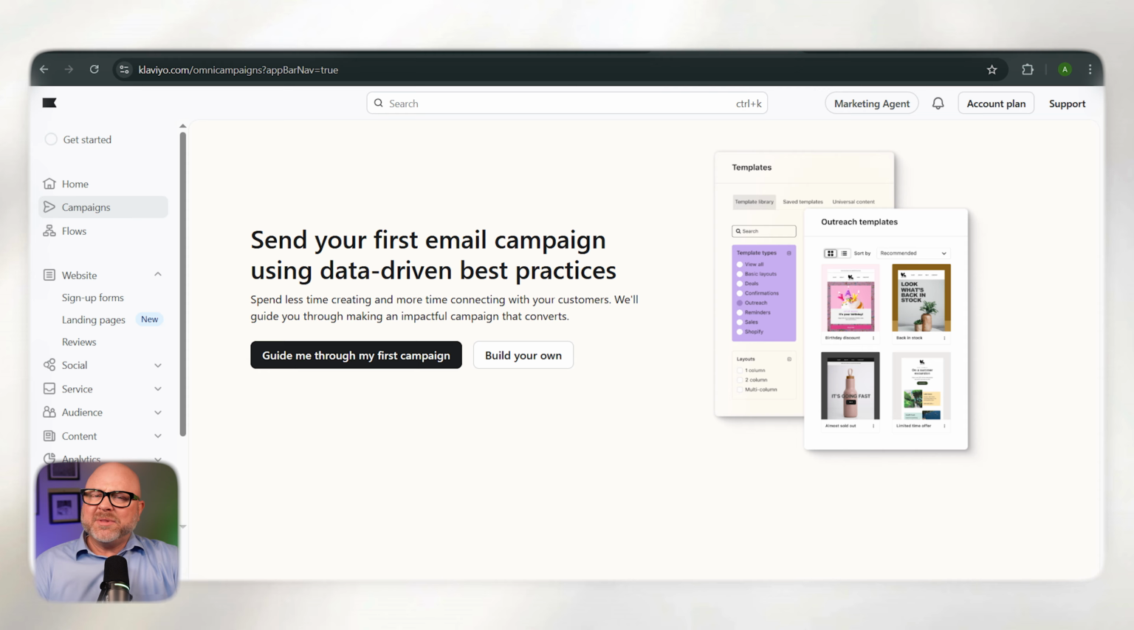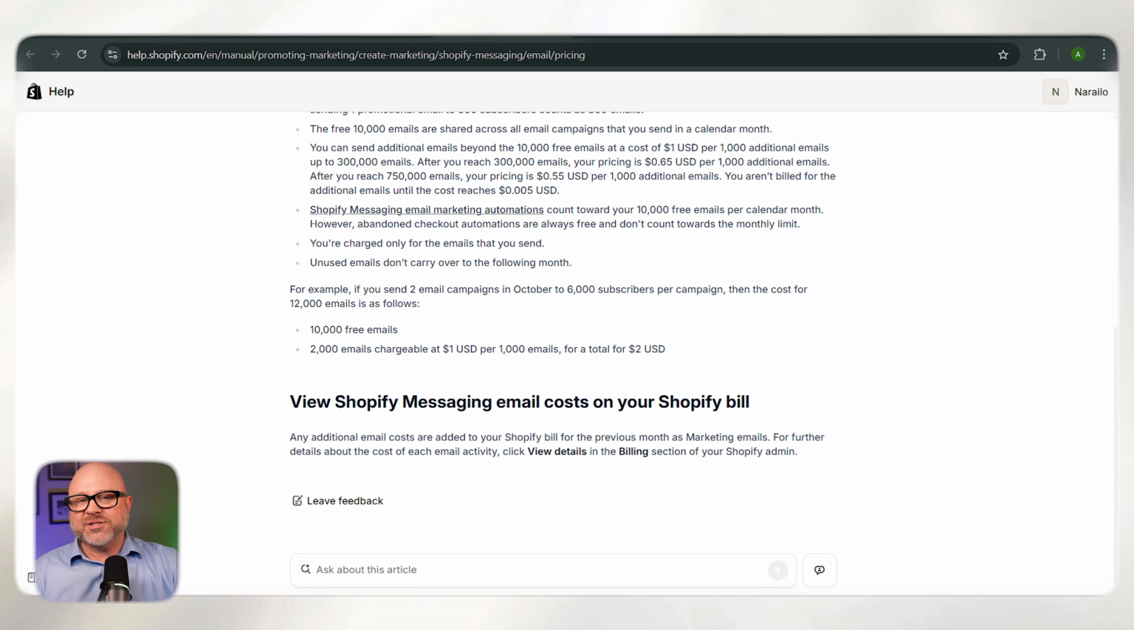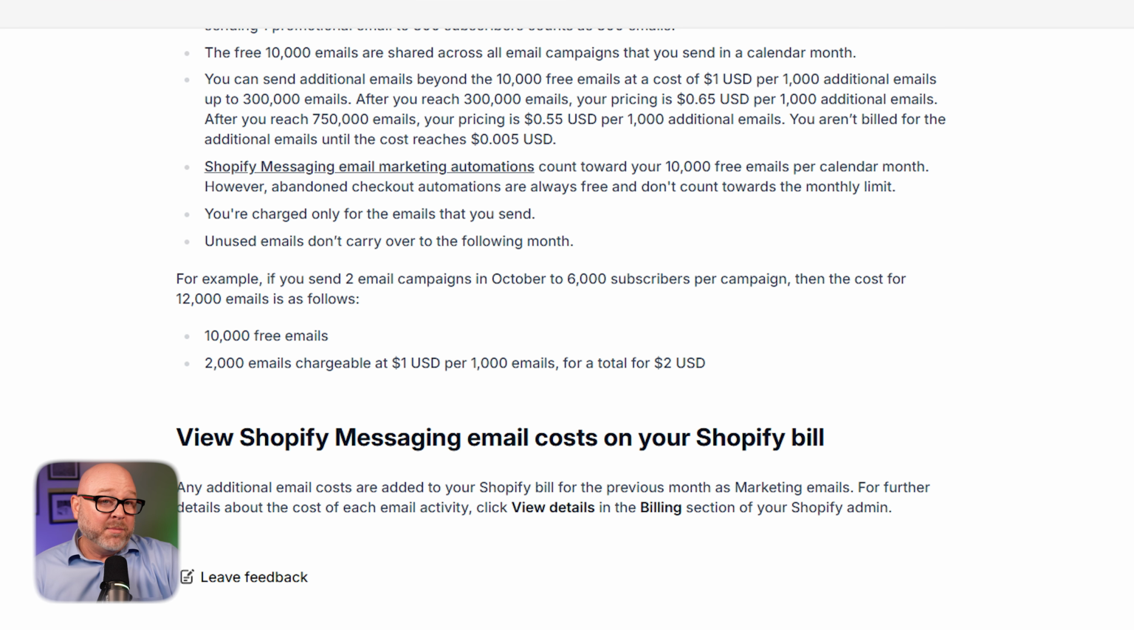Shopify email is the simplest option when it comes to cost. You get 10,000 emails free every month. After that, you pay only $1 per additional 1,000 emails. That means the price stays low as long as your email volume doesn't explode. It's a great choice if you're just starting out or if your list is still kind of small.